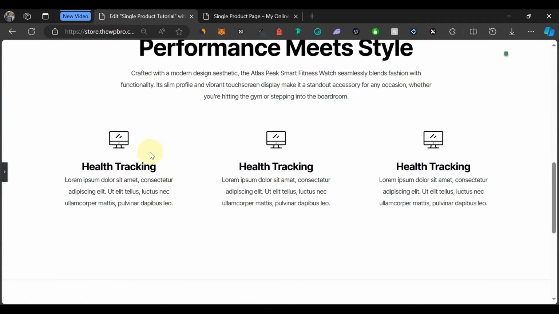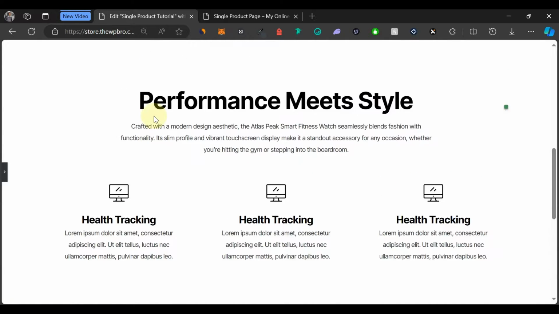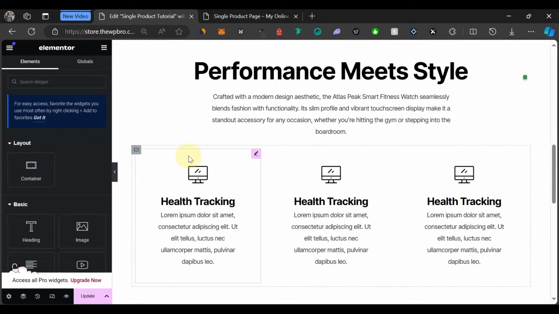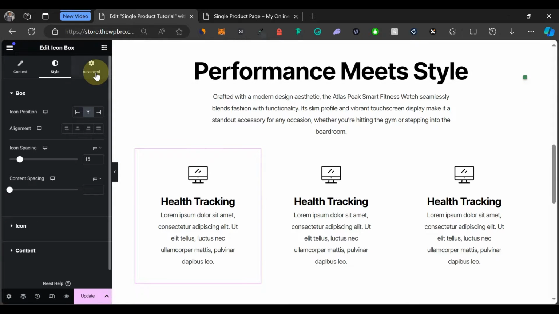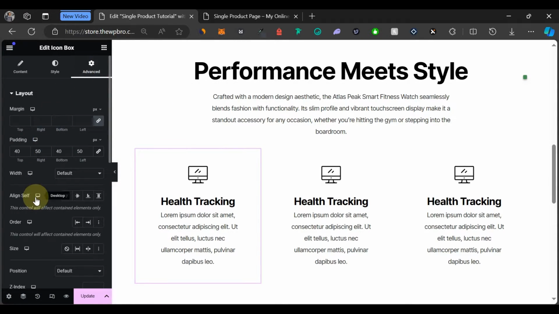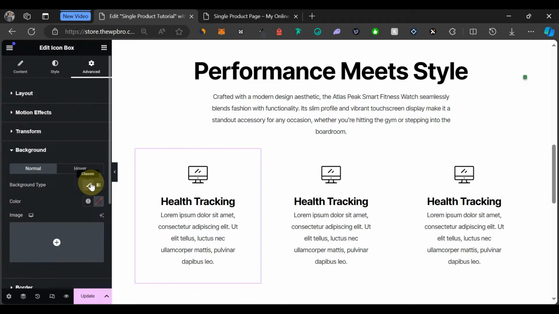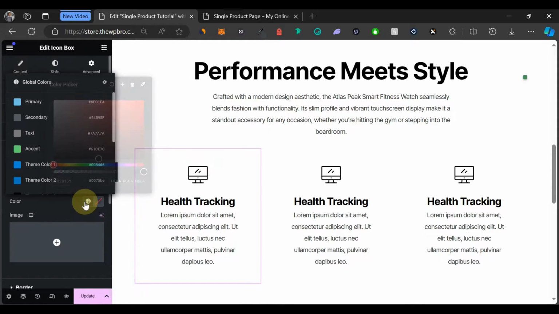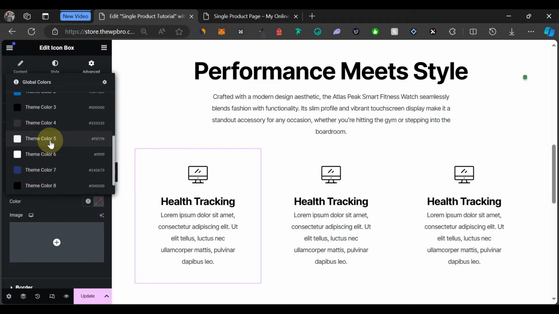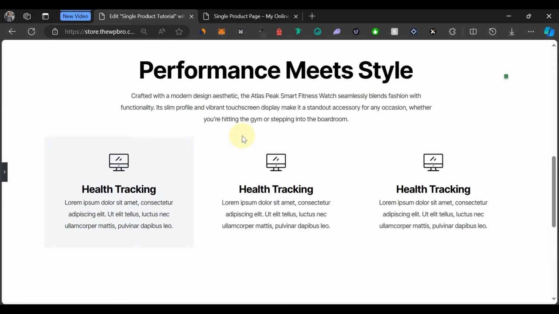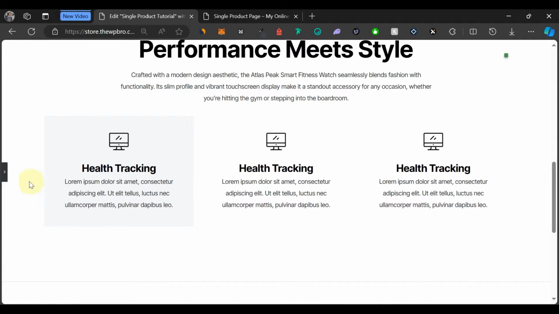Okay, so one last thing we need to do is to distinguish this icon box from the background. You see the background and the icon box are the same, so it doesn't really show that this is a box. So what we're going to do now is to add a little bit of background color to this icon box. So let's click on edit icon box, and let's come to advanced, and then let's scroll down to background, and we're going to be using the theme color for this website. So let's click on these defaults, and let's see the theme color. I think it's theme color 5. Yes, so you can use any color that you want for this section. So we're going to use theme color 5.